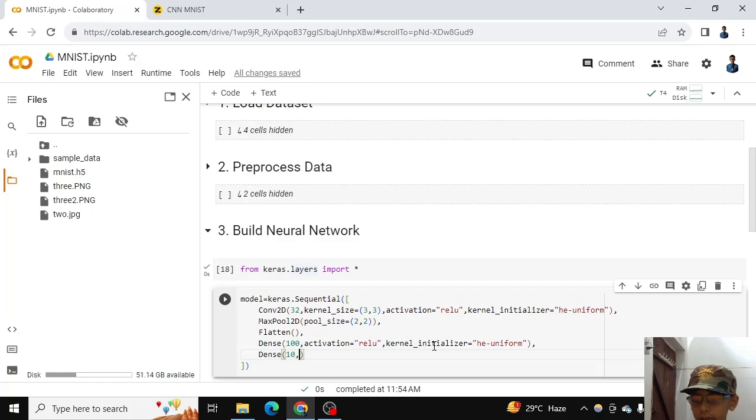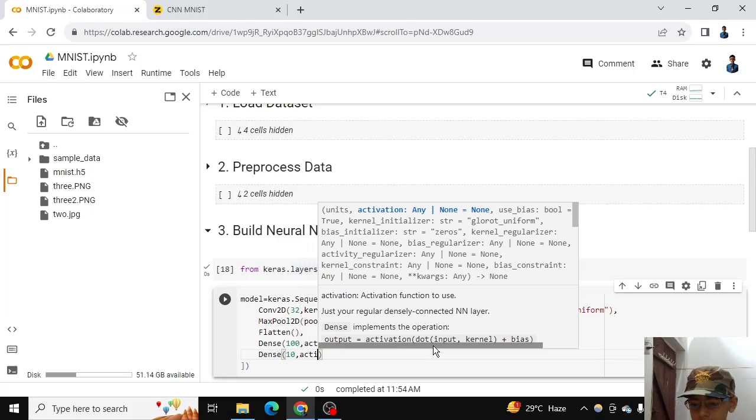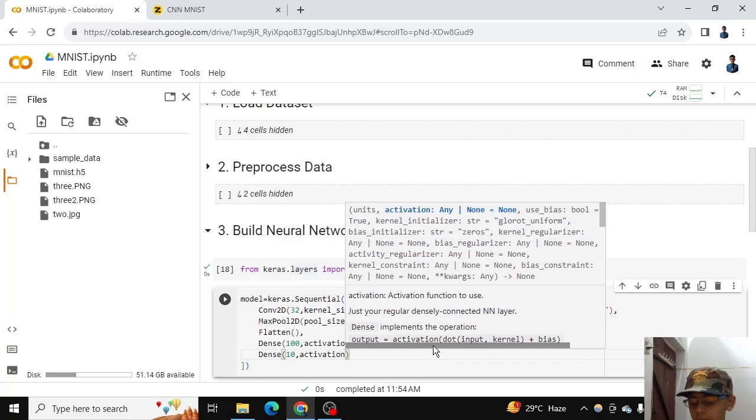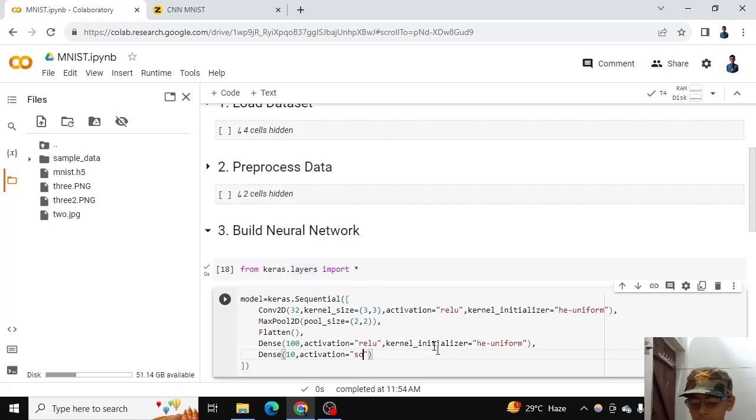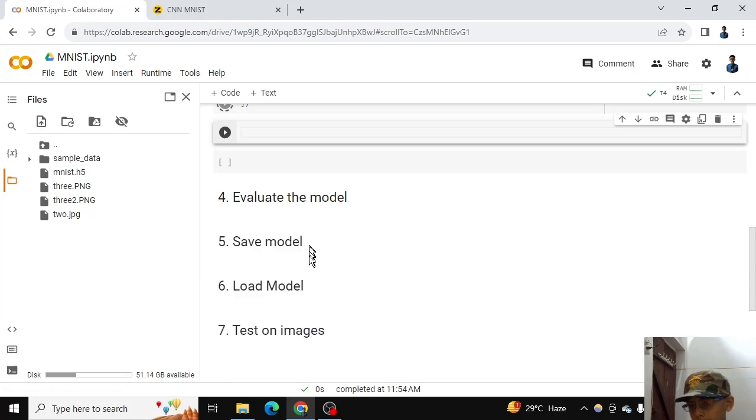We have 10 classes: 0, 1, 2, 3, 4, 5, 6, 7, 8, 9. These are the classes which I have saved. Activation is equal to softmax. Now we can run it. If there is any problem, we will solve it also.